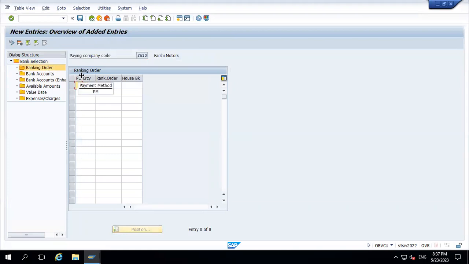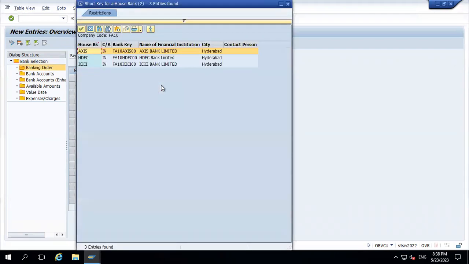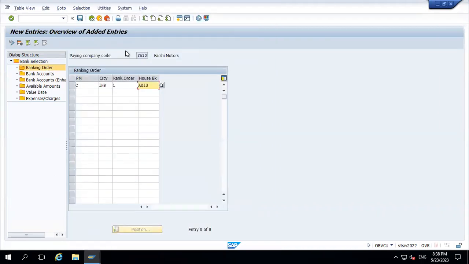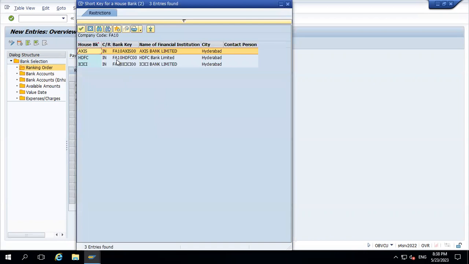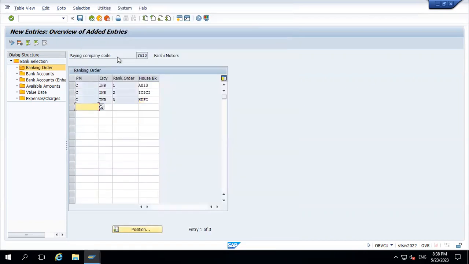So it will ask for the payment method. Payment method C for check, see what is the currency. Currency INR, rank 1. First, I will select Axis Bank. Payment method C, INR, rank 2. I will select ICICI Bank. Payment method C, currency INR, rank 3. I will select HDFC Bank. So based on this ranking order, what happens?